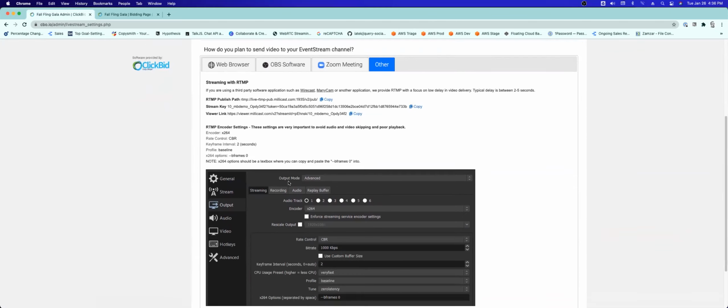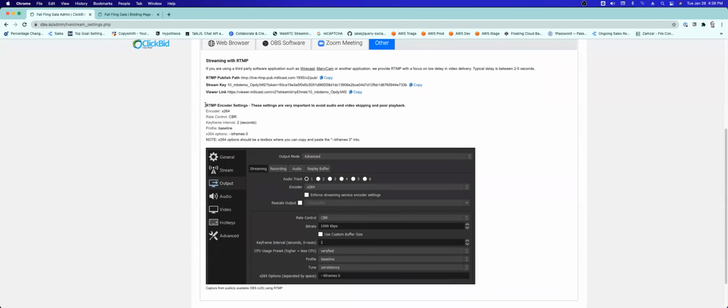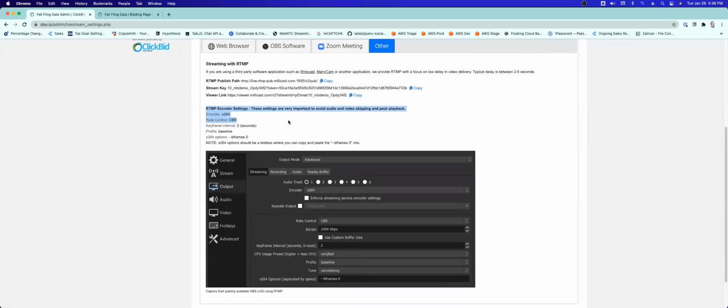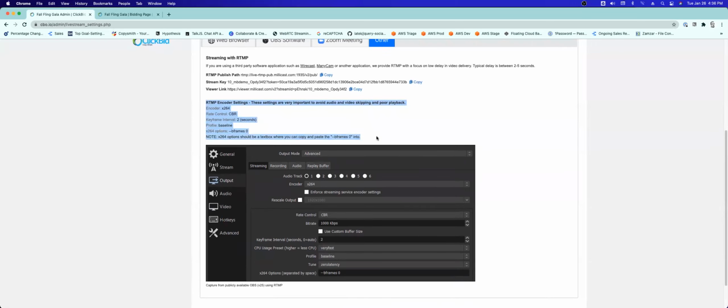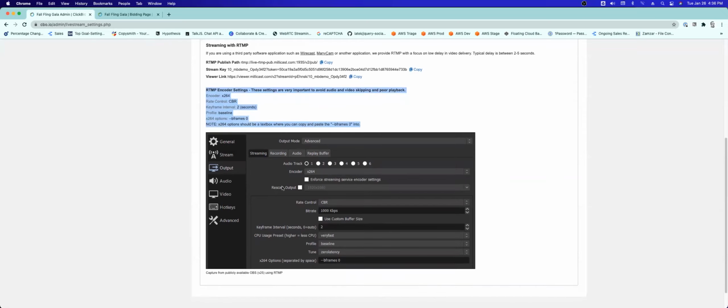The other thing that's very important is to make sure that your company that's broadcasting it for you has this information here, because it's very important that you set your encoding settings right. Millicast, the company that we work with, does everything they can to get the video out as fast as possible. So in order to do that, they want you to cut down on some of the settings that you're sending the video with.